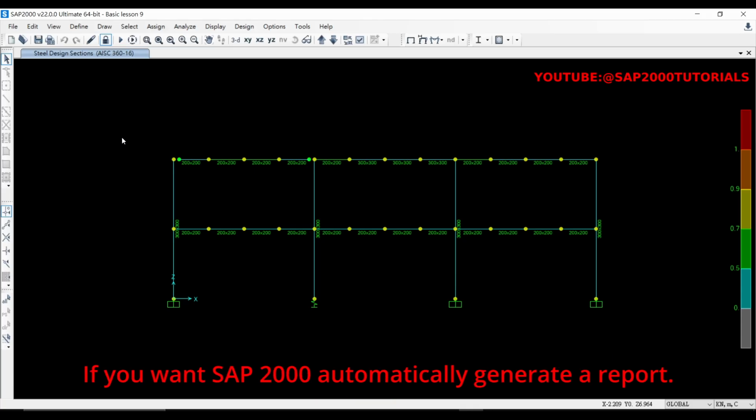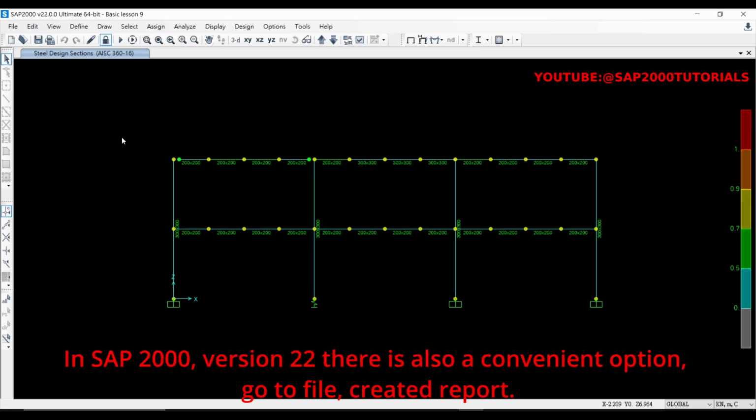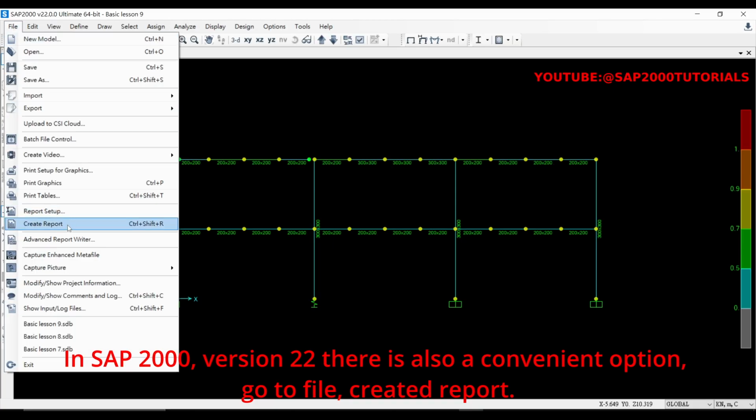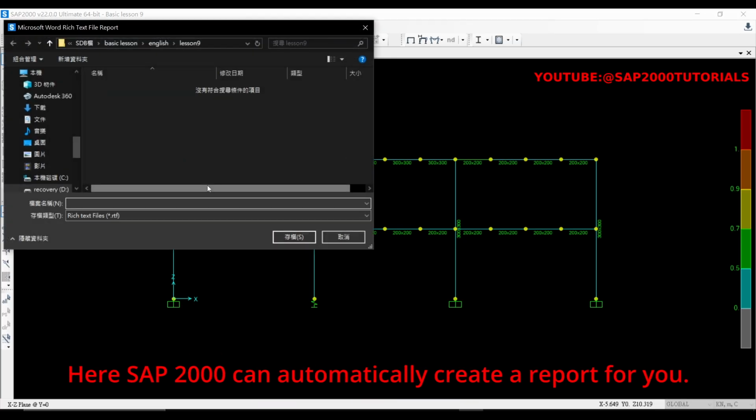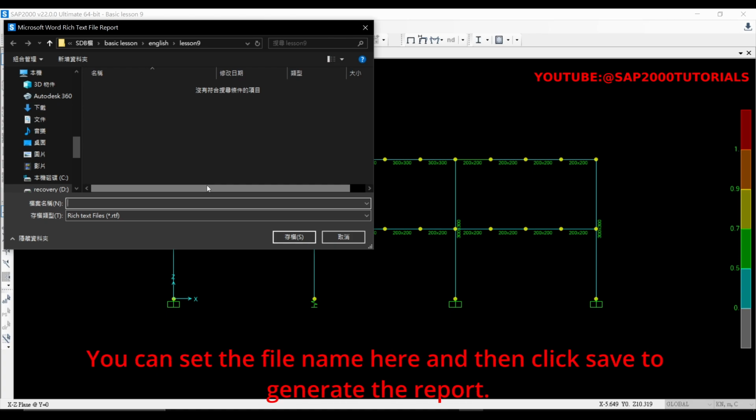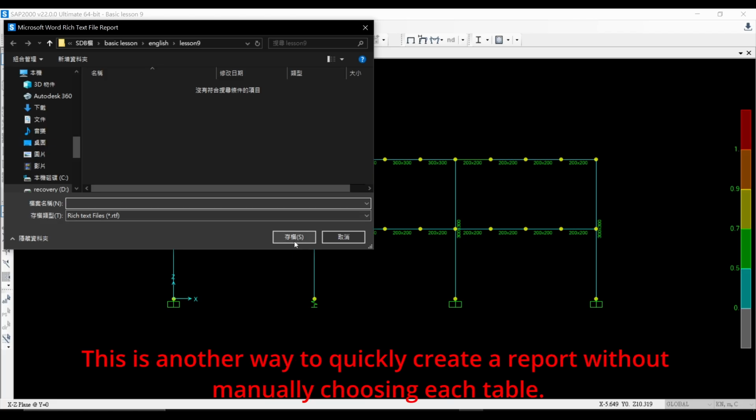If you want SAP2000 to automatically generate a report, in SAP2000 version 22 there is also a convenient option. Go to File, Create Report. Here, SAP2000 can automatically create a report for you. You can set the file name here, and then click Save to generate the report. This is another way to quickly create a report without manually choosing each table.